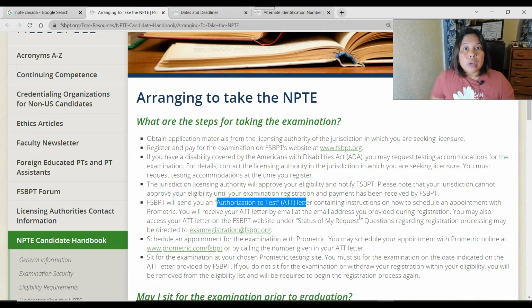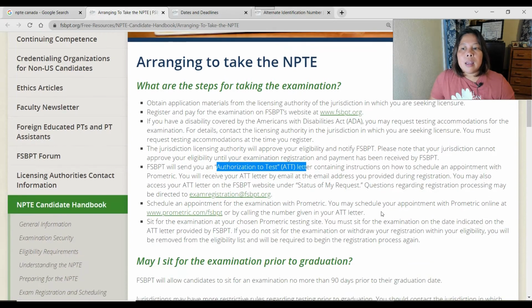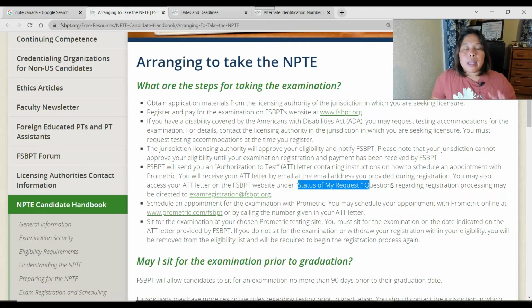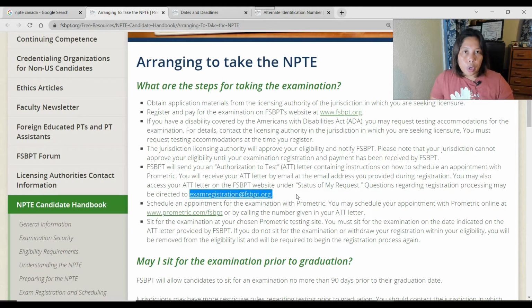So make sure that whatever email address you use when you register, you check that email address for the ATT. You may also access the ATT letter on the FSBPT website under status of my requests. If you have any questions about the registration, you can email the exam registration at fsbpt.org.